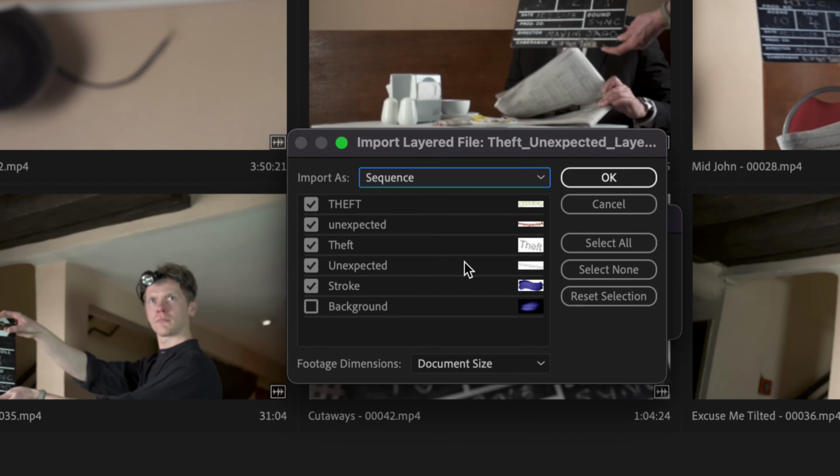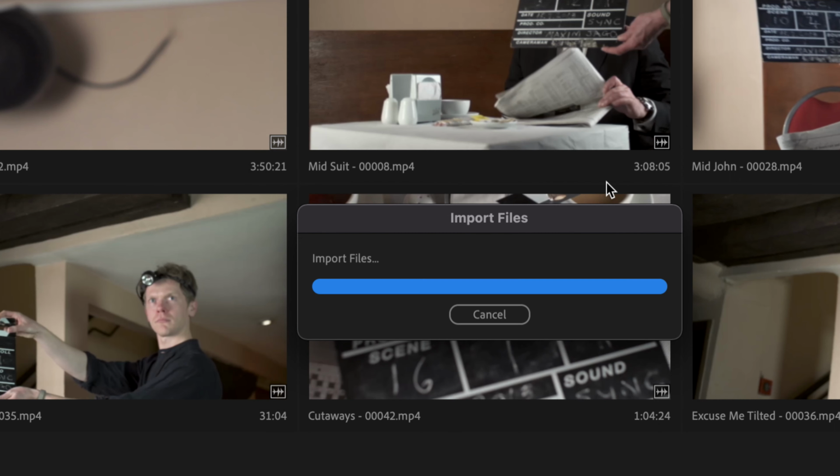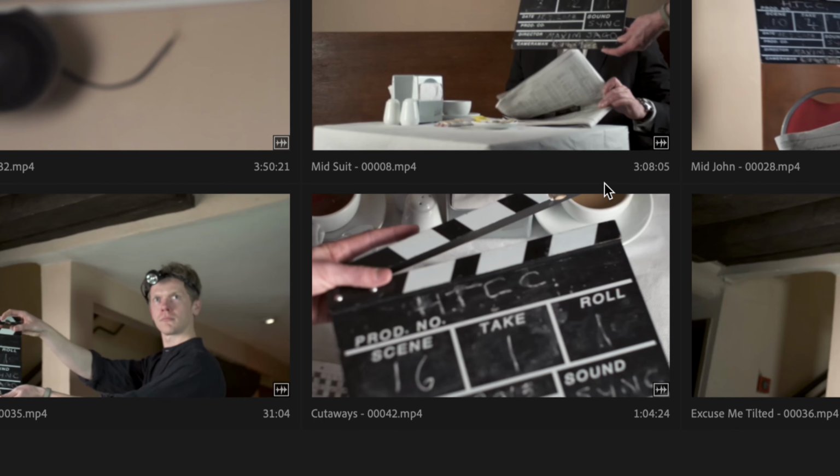So for this, let's go ahead and come down here to sequence. And I'm going to just have the theft, the unexpected, and stroke. So the second theft, the second unexpected, and the stroke selected. And with these, we're going to set that to sequence. We're going to set the footage dimensions down to document size. And then we'll go ahead and click on OK. So we'll let this go ahead and import what we have here.